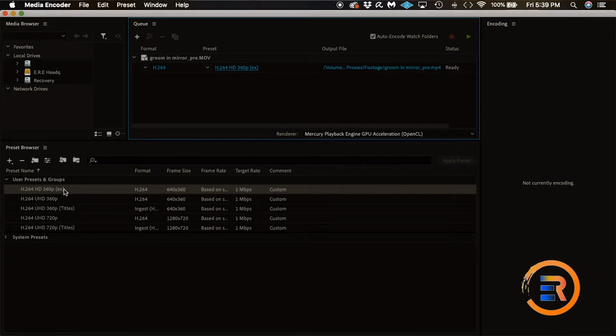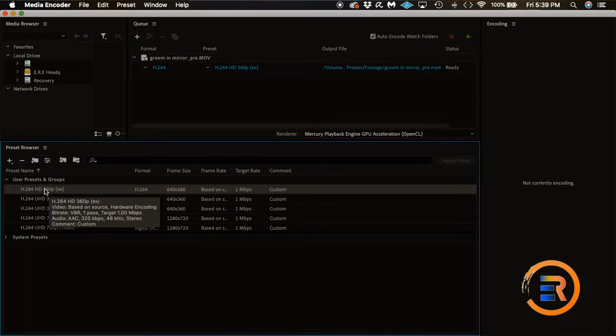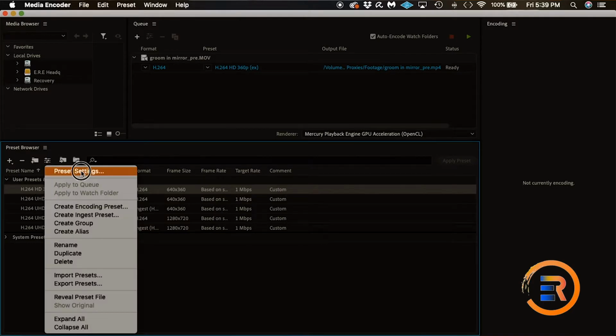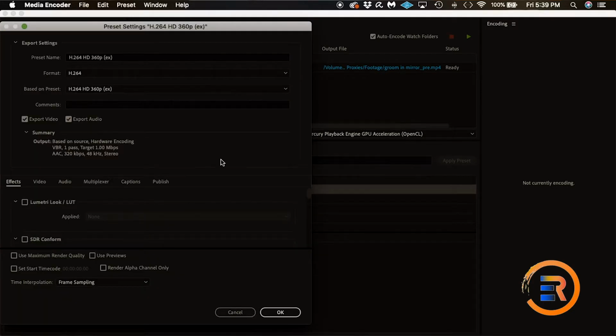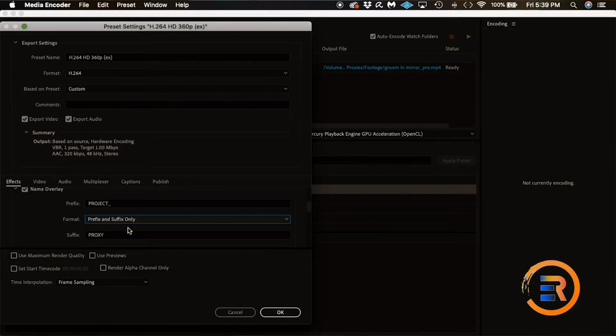So what we're going to do is go back to this preset. I'm going to right click it, hit preset settings. Okay. Now we were down here in effects, remember? So we're going to come down and it says format, source file name. So that's why it reads the whole file name. I don't want the whole file name. I want prefix and suffix. Now, if you want the whole file name, go ahead and put the whole file name. You see what it was.